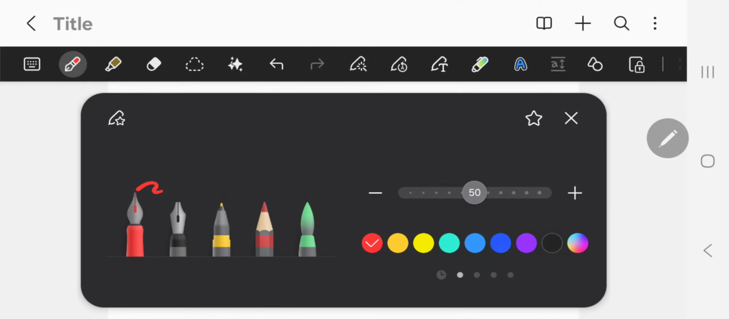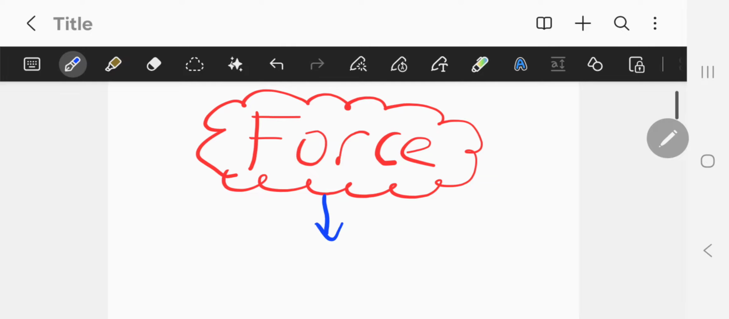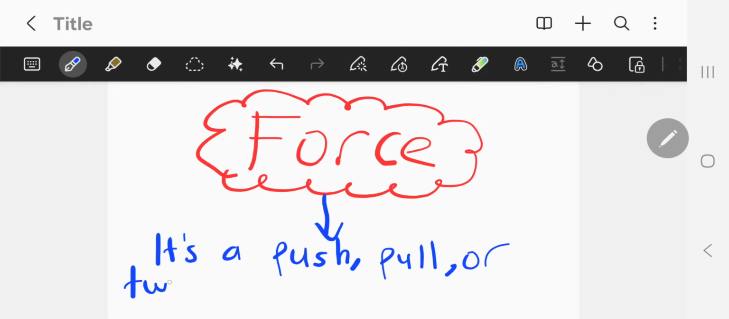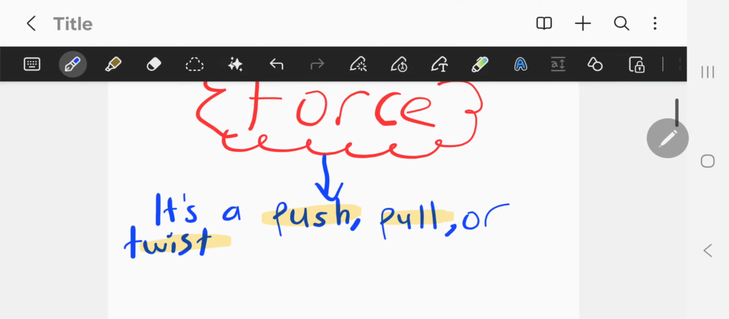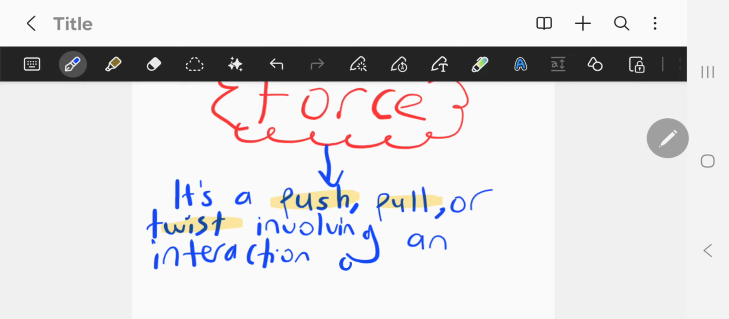In Year 7 science, the way we define force is that it's a push, pull, or twist. Push, pull, twist, quite simply. Push, pull, or twist involving an interaction with an object. And that object can be anything. Another key word here is interaction.